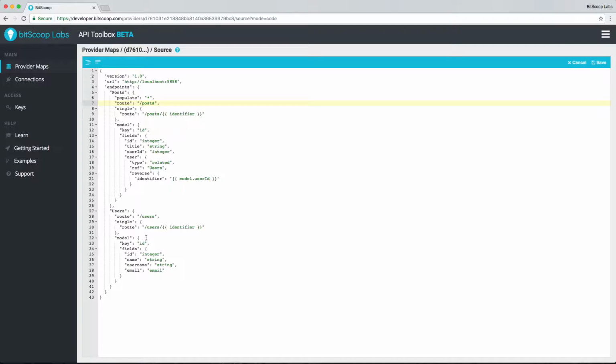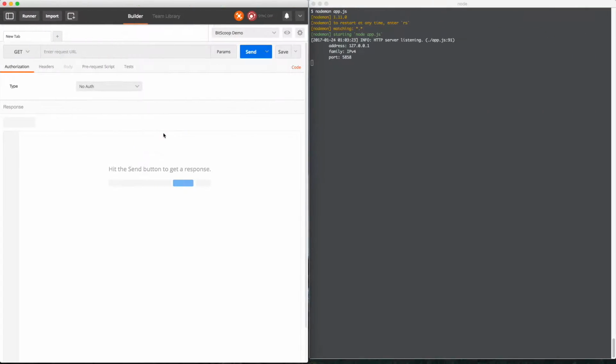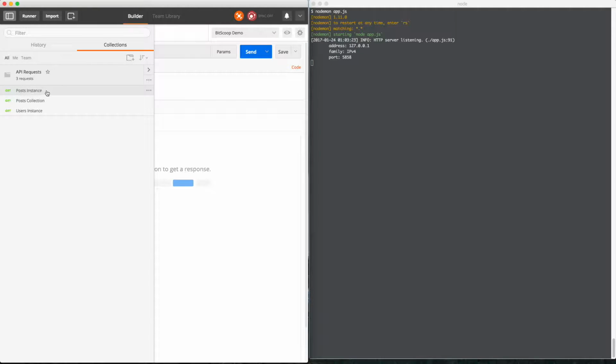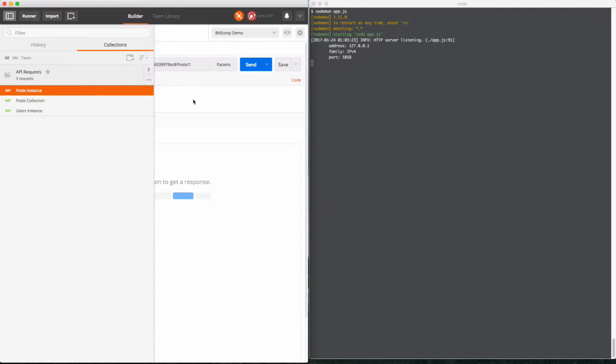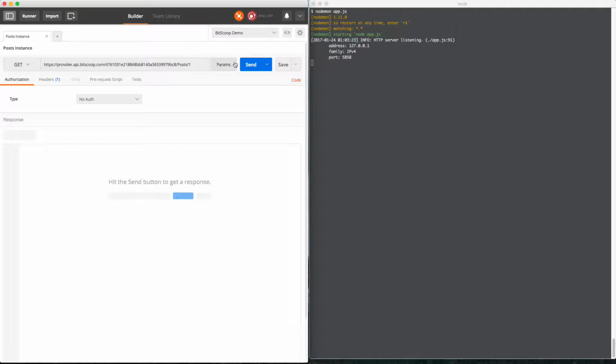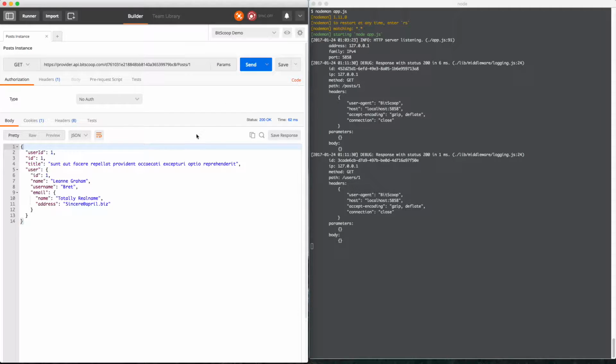And it would do that in order and make sure everything was handled properly. So let's hop over to our other screen here and just make a couple calls to show you what's going on. So we're going to open this up. We're going to go to a single post instance. So we're going to request a post with the ID of 1 and see what we get.